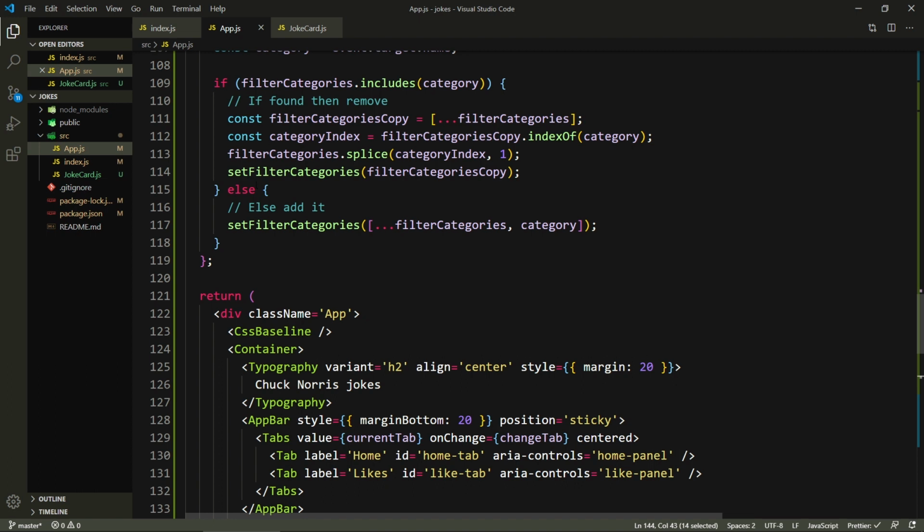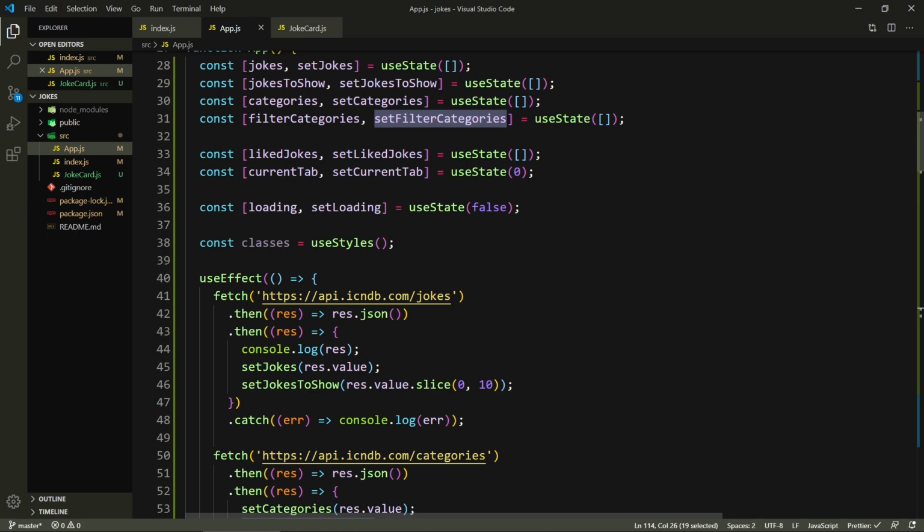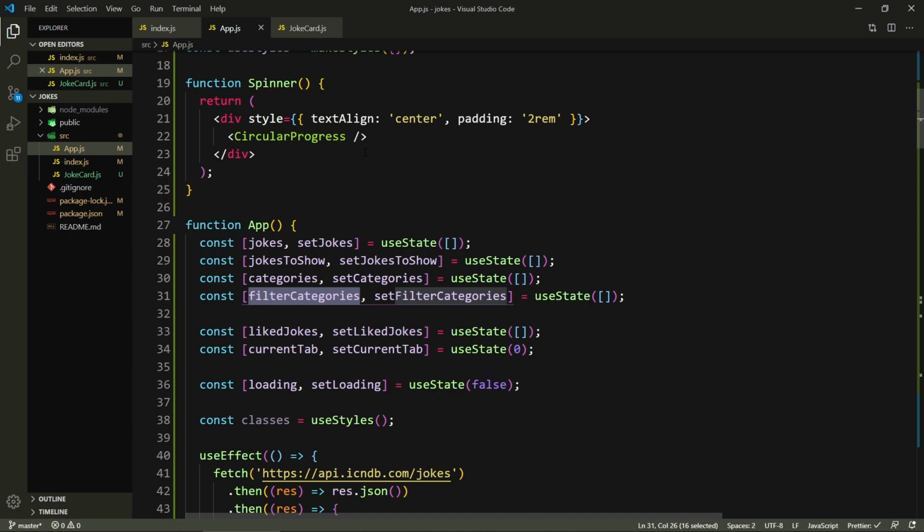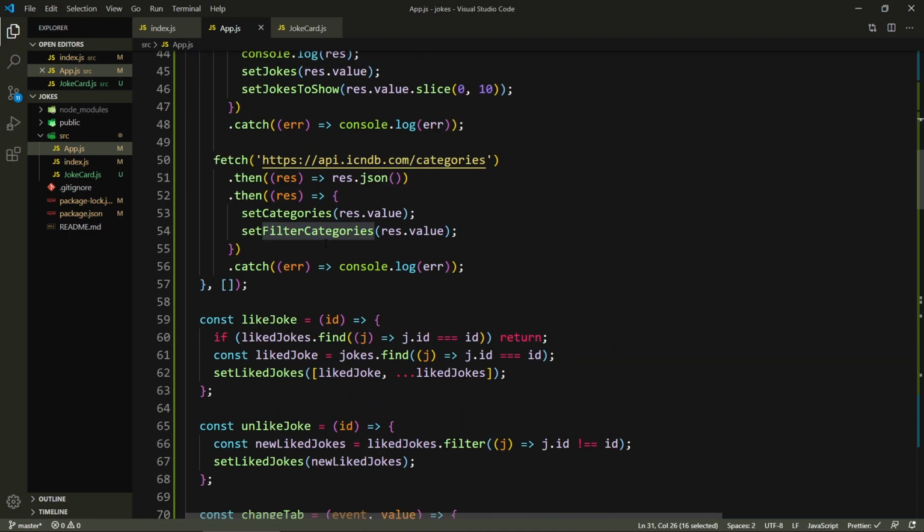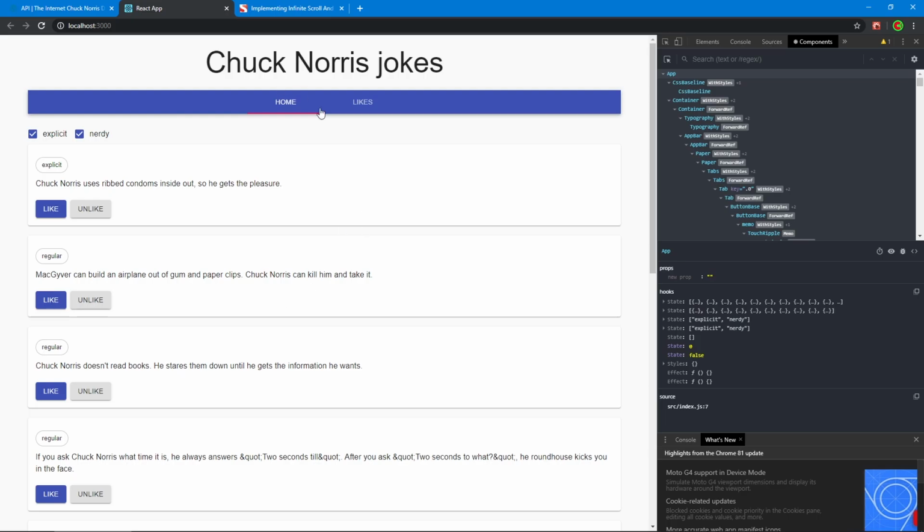Oh, okay, because here I'm splicing straight away from the state variable, which is a big no-no. So here we'll say filter categories copy.splice, and then assign that using the set filter categories. Actually, let's change the order here. Actually, the order is fine. I don't know why the other one is appearing before. Maybe because we're setting it before. Strange. All right, let's refresh. Let's go back again. So we see our categories there. We unselect nerdy, and nerdy is gone. Actually, now the order is actually fixed.